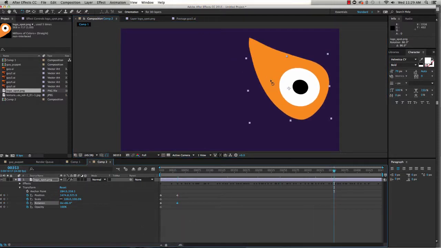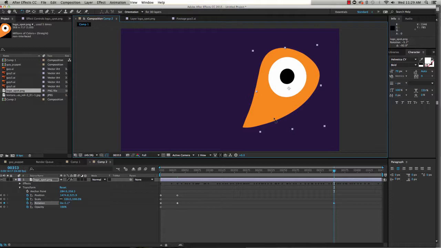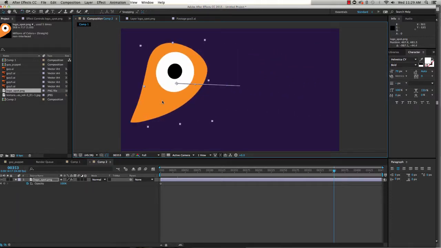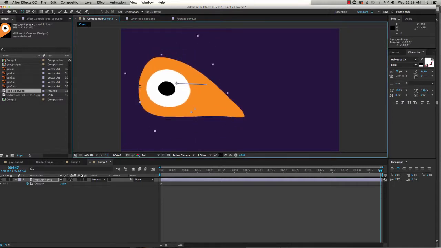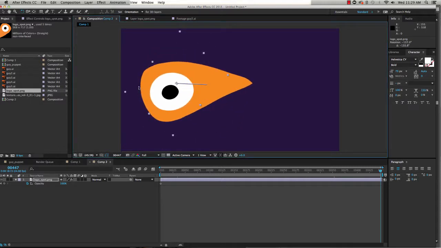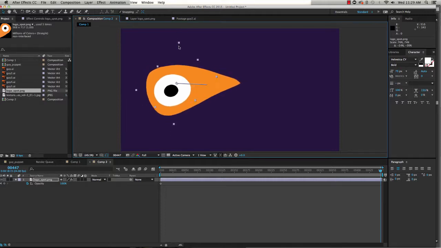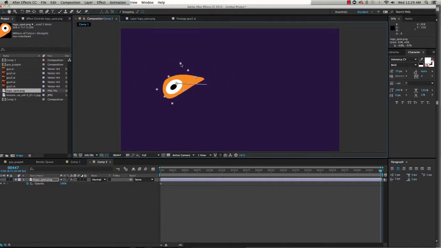and have it move through time and rotate it. W is the key command to rotate it, and V is the key command to get back to the move tool, transform tool, whatever you want to call it.